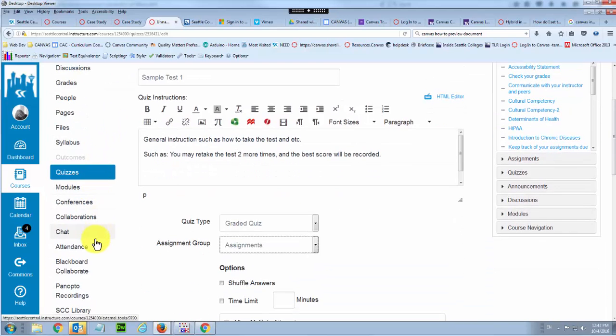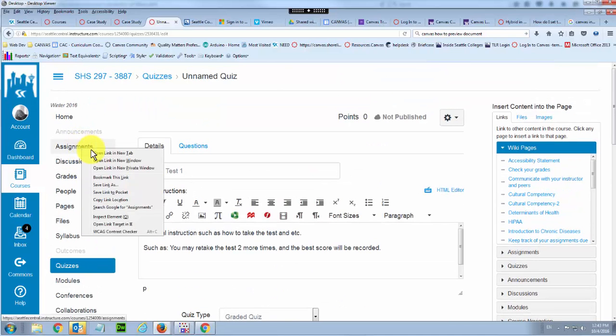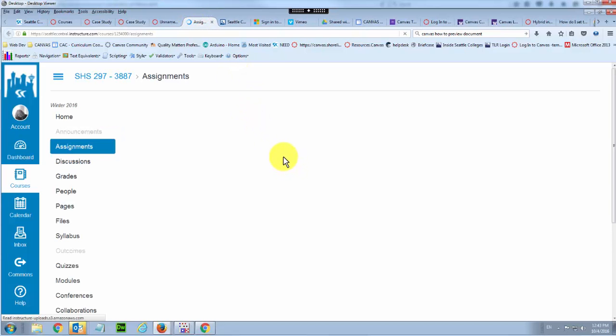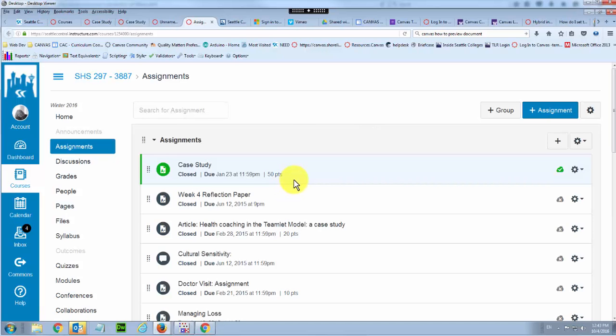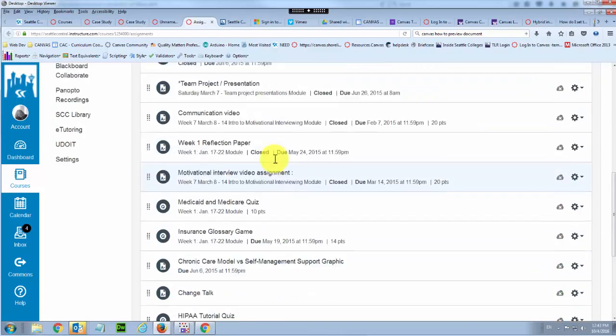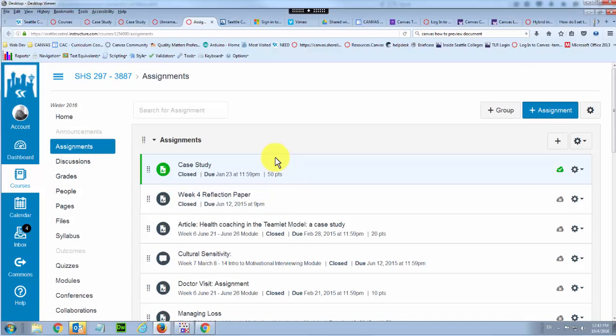Let's see, here it is. I'm going to just right click and I'll show you. Essentially you probably have one assignment group. Everything's here, right? And so that's why you don't. But later on, if you want, you can create separate assignment groups, like an essay assignment group, case study assignment group, quiz assignment group, that sort of thing.